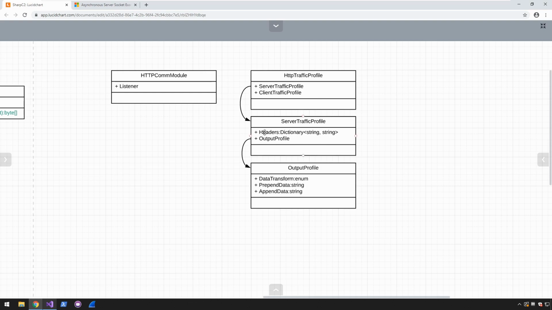So we are going to be able to specify different headers, and a header is just a dictionary of strings. It has a key and a value. So that could be a cookie, it could be a content type header, it could be a completely custom header, it can be whatever you want.